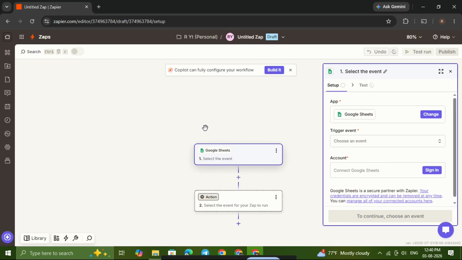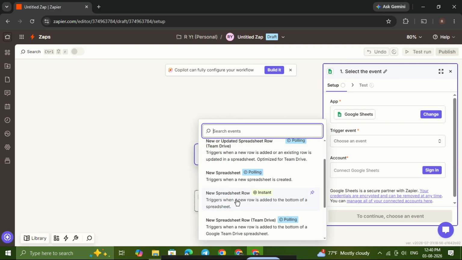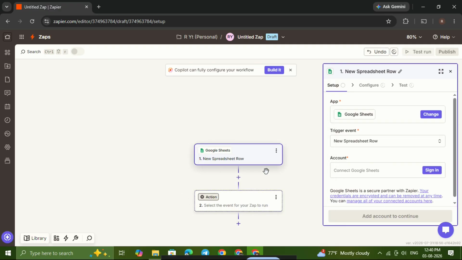After selecting the app, choose the trigger event that fits your goal. Zapier gives you different event options depending on the app, so select the one that matches the action you want to detect. Next, log into the account for that trigger app. This step connects Zapier to the service so it can access the data it needs. Once you sign in, Zapier can monitor that app and watch for the trigger event you selected. After that, move on to the next part of the workflow.